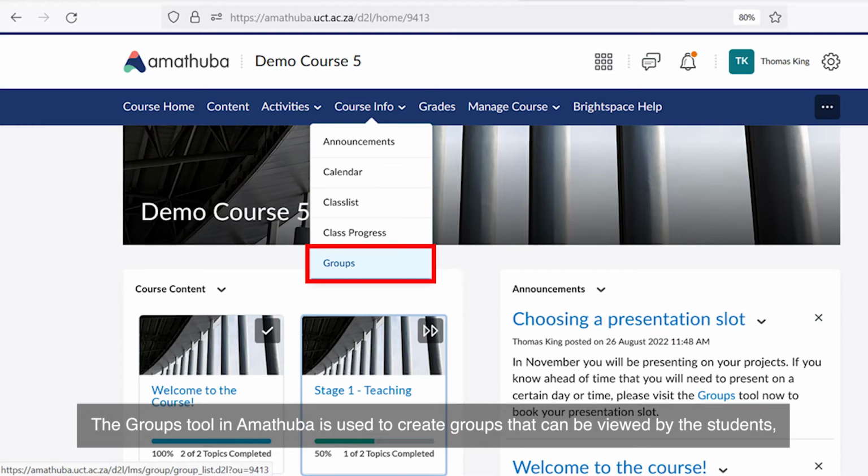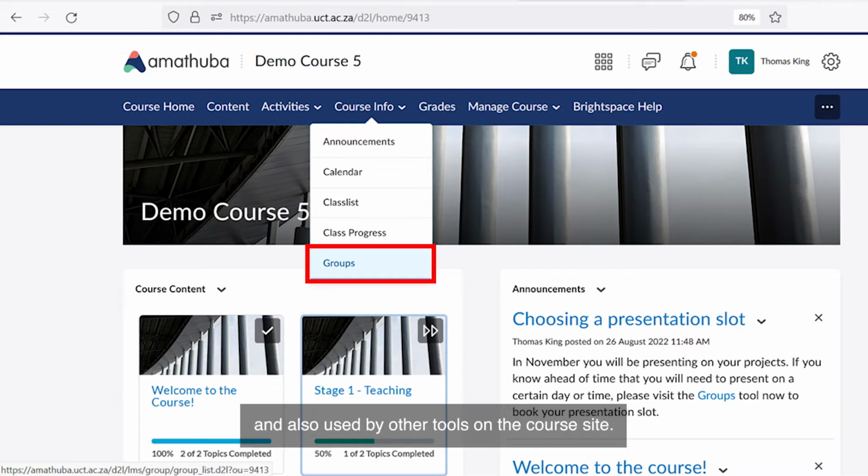The Groups tool in Amathuba is used to create groups that can be viewed by students and also used by other tools on the course site. Groups are commonly used to divide the class into tutorials or to group students together for project or assignment work.